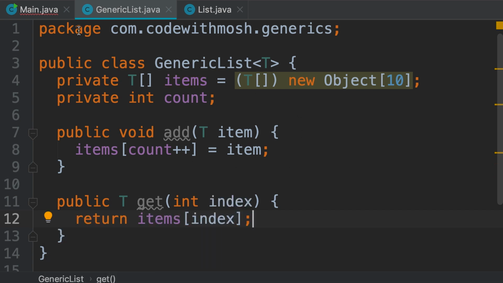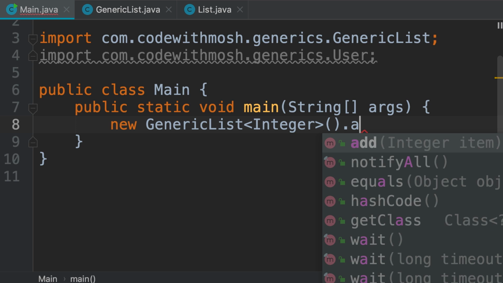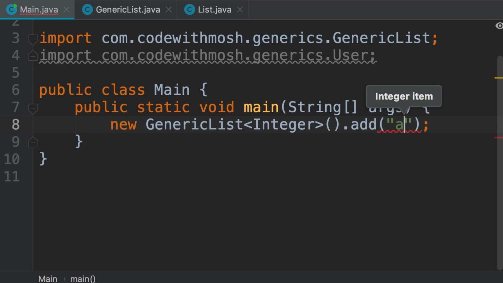Now, back to our main class. When we create a generic list of Integer and call the add method, look, the type of this parameter becomes Integer. So if I call this method and pass a string, I get a compile time error. This is the benefit of generics. This generic class ensures that every object in this list is an integer.